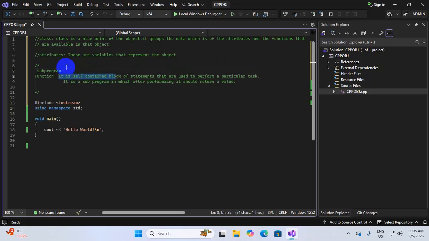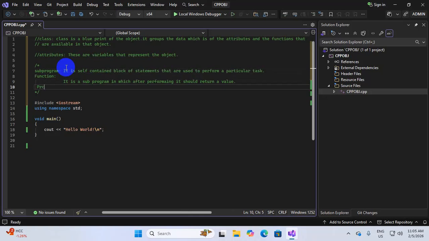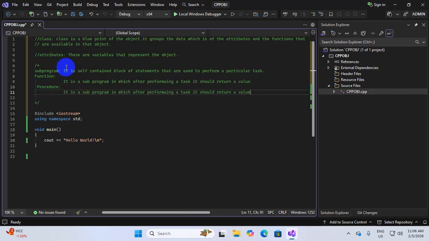Anyhow, I'll do one thing. I'll remove this line from here, Control X, and I will place this one at the beginning, so that it will be easier to understand what a subprogram is. Inside a subprogram we have a function as well as a procedure. I hope this is clear. This is a procedure, right? Now the function is a subprogram in which after performing a task, it should return a value. Same way, this is also a subprogram, but the only difference is it will not return any value.